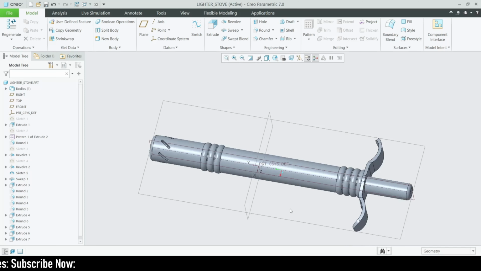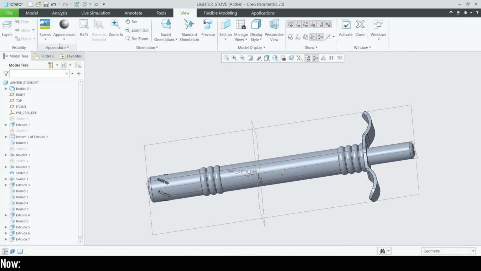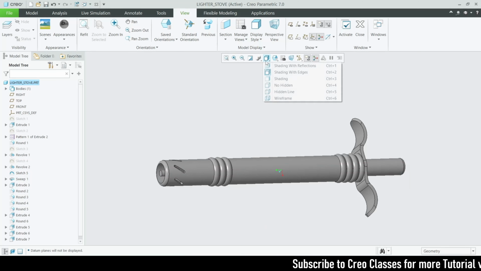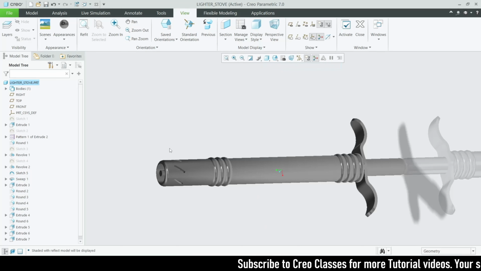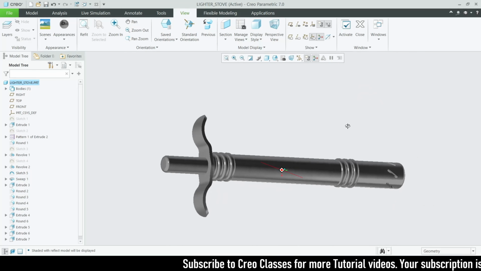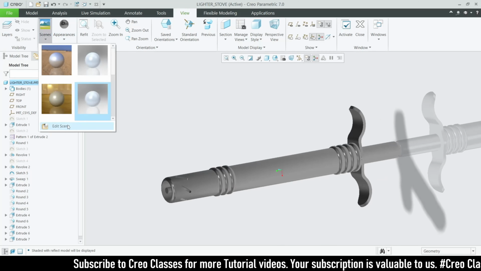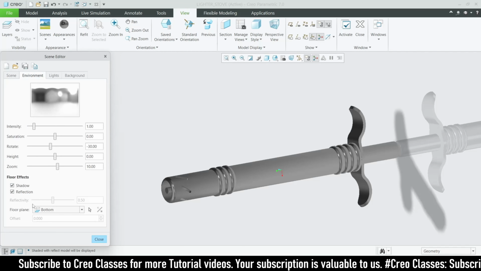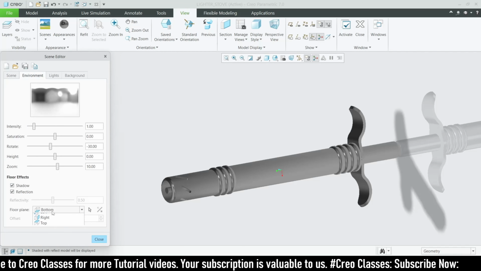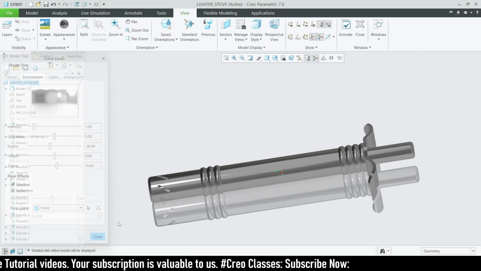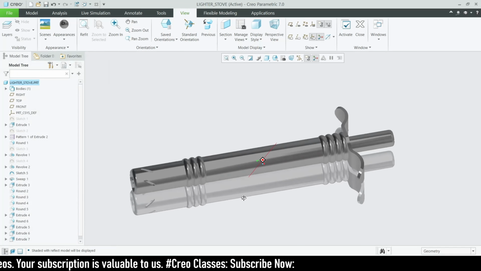We need to add some appearances for this part. So let's go for the view appearances. It's a dark metallic color for the entire part. So let's hide all these datum planes and let's go for the shading with reflections. Yep, it looks good. Yeah, let's edit the scene and let's make the floor plane, sorry, front plane, and yeah, it looks good, right? So let's close this, and you can see that we have created our part here.